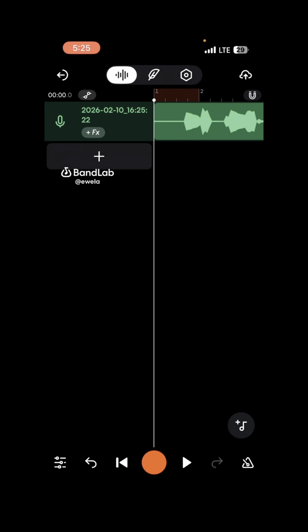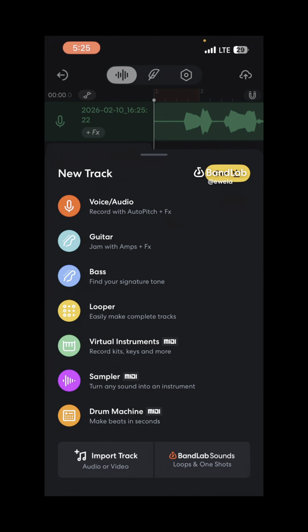All right, so now the next thing you want to do is record your vocals, and click on this plus button right here, and you see voice/audio. So just like the name implies, voice, you want to record your voice. So click on the voice/audio.